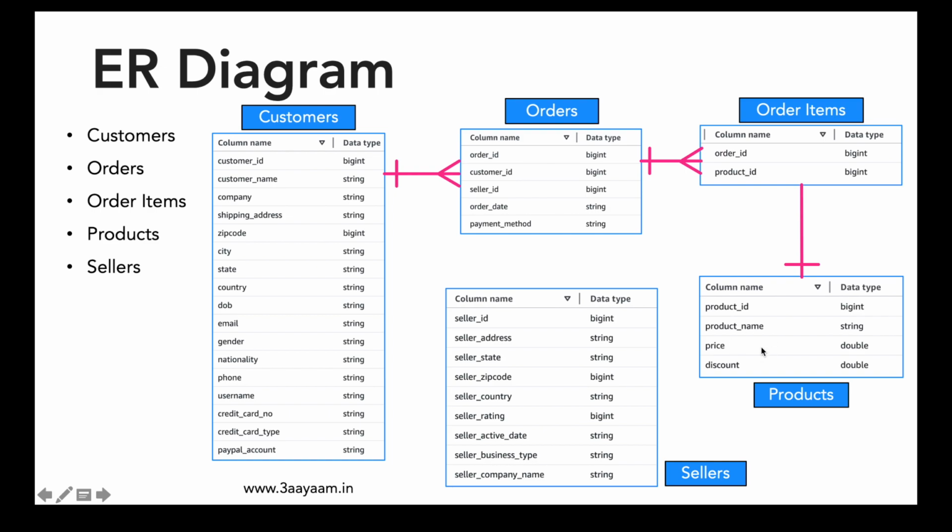Now what about products? If you go to products, for each product, there can be multiple items because the same product ID can be there in different orders. So the relationship would be one to many.